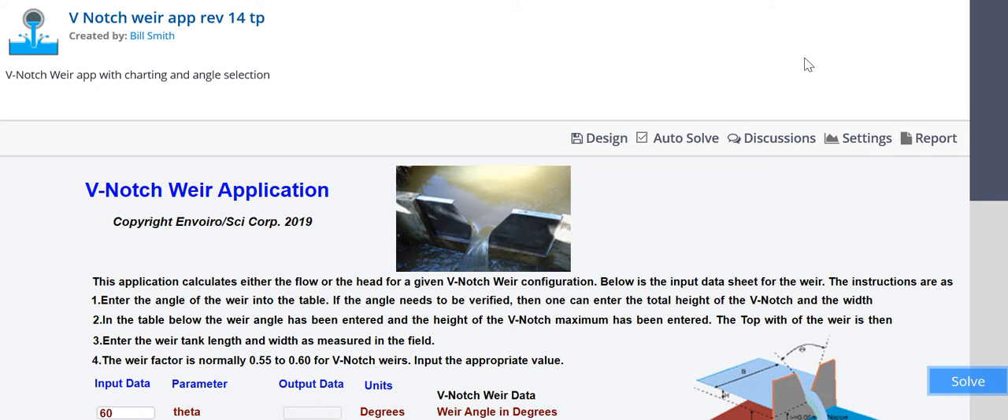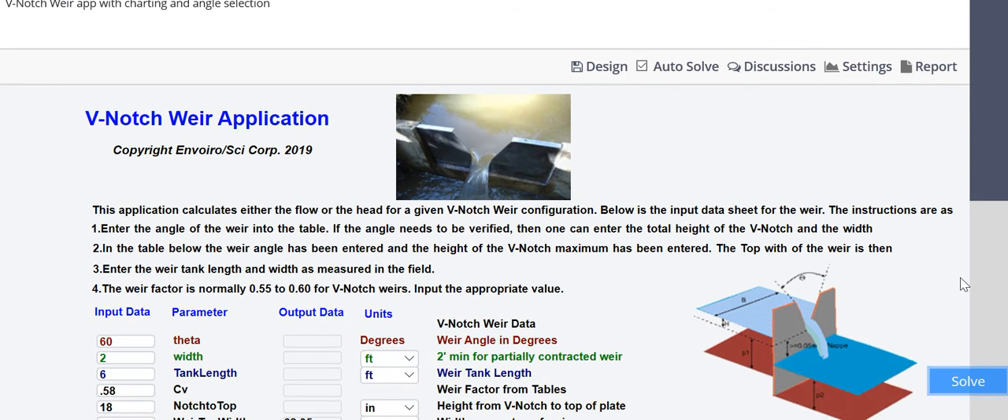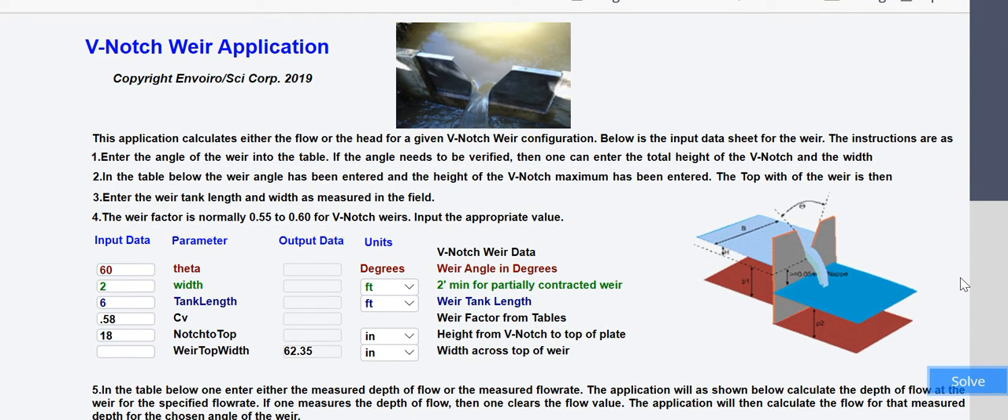This is the example for a V-notch Weir application. You will see that you're allowed to select the angle that you want and just simply put the input data here. You have the angle, you have the width of the channel, you have the length of the channel, you have a default coefficient, and in this case we've entered 18 inches for the top width, and automatically it calculates the width of the channel.